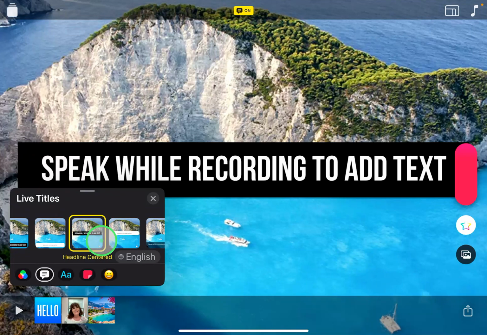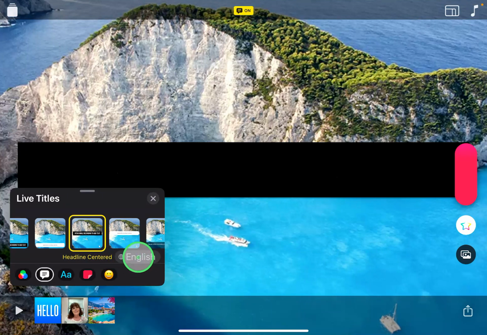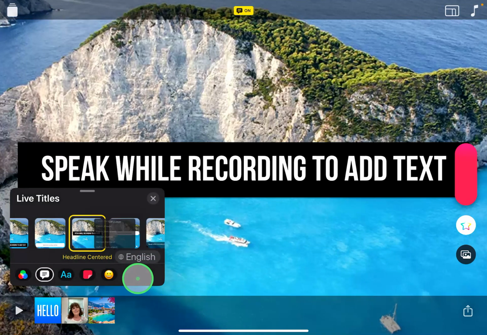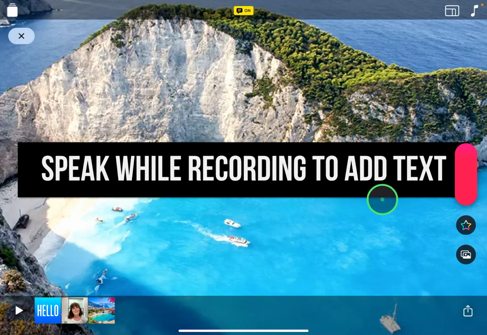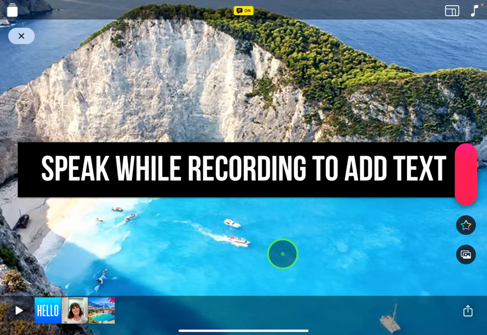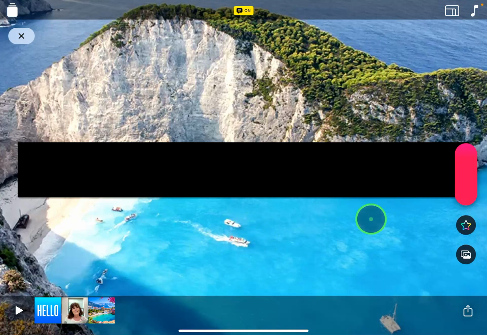We're going to edit this. If it makes a mistake, we can always come back and edit. But right here at the bottom, you'll also notice that you can change the language as well. And now I'm going to just go ahead and close this box so y'all can see. So now when I'm ready to record, because live titles is turned on, it's going to actually record my voice and add it to the clip. So I'm going to click and hold.